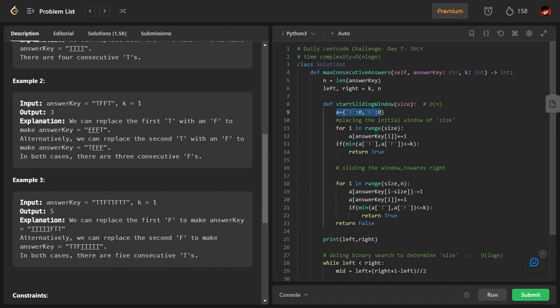After that, I will check the minimum of the counts of true and false. If the minimum is less than or equal to k, then return true. What it means is, for example, if the count of true is the minimum, that means false is in the majority. So I have to convert true to false, because true is in the minority.